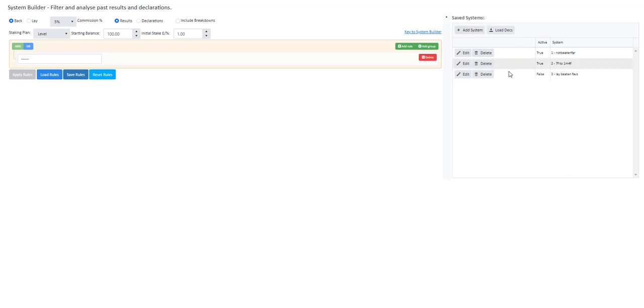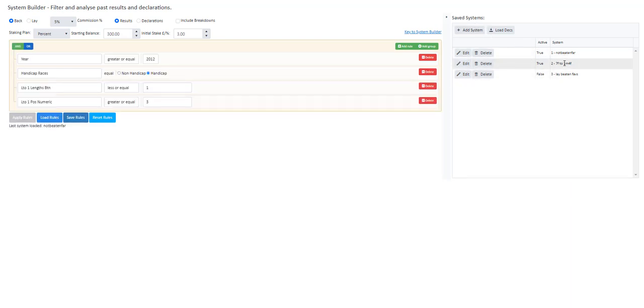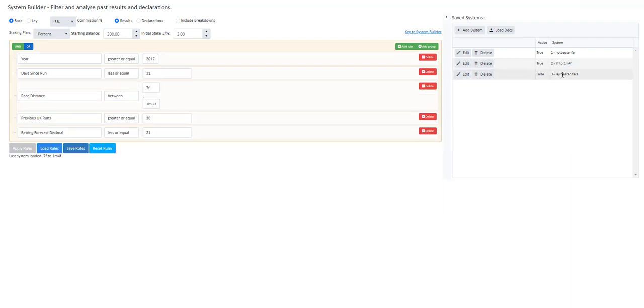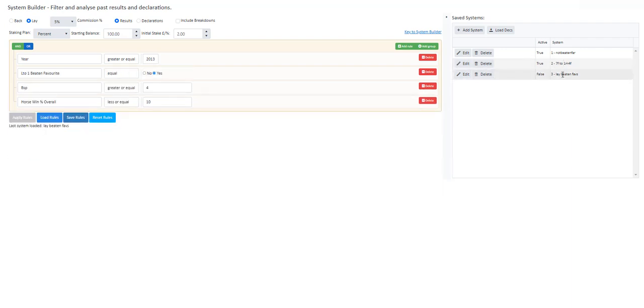So over here in the Save Systems panel, I've got 3 systems that I've literally just made up to have 3 different systems that we are showing, okay? This last one is a lay system. Just a reminder that when you save a system, all of the settings up here are saved as well. All the staking plans, the starting balance, all of this is saved as well as the system rules, okay?